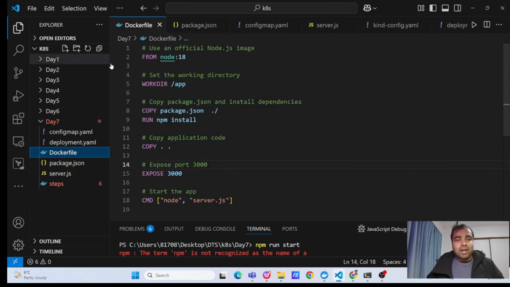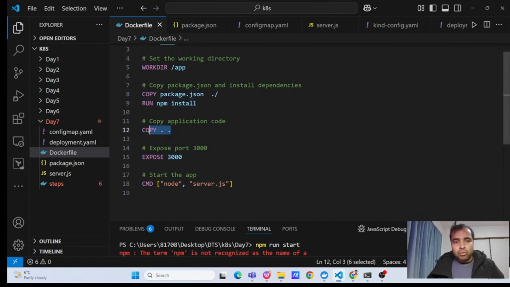Now we have a Docker file. The Docker file uses a node version, which will be downloaded officially. Then the work directory is app. You are copying your package.json, then installing npm, copying the code inside the container, and then exposing 3000, and then running your code, node server.js.